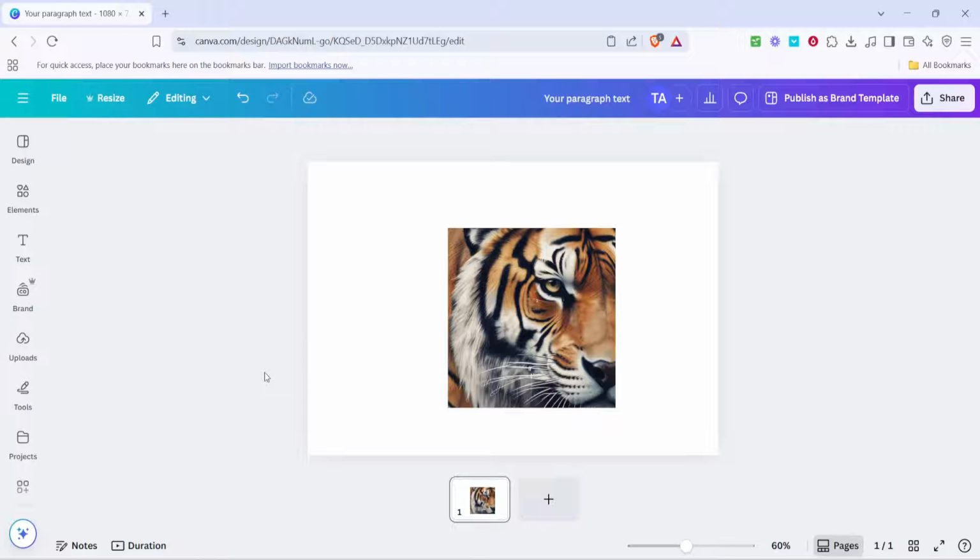First, you'll need to have your Canva design open and ready. Navigate to the image that you want to apply the drop shadow to. Click directly on the image to select it. Once selected, you'll notice a menu will appear somewhere on your screen. This is your editing hub.